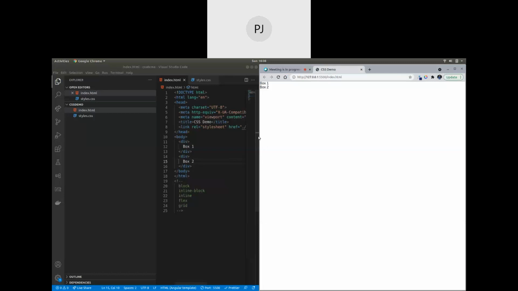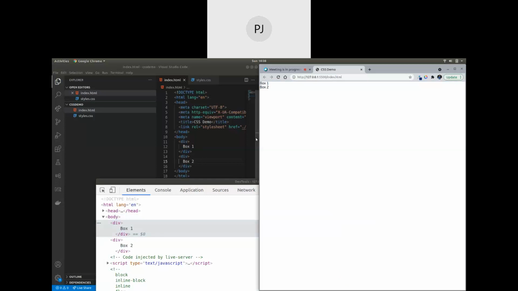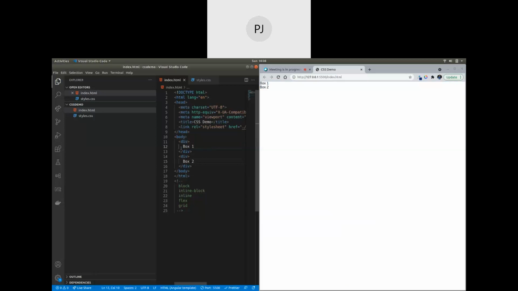Okay, so by default, all the div tags have the property display block. What block means is that it will occupy the entire width of the available screen. For example, this block 1 will cover the entire width here, and similarly block box 2 will also cover the entire width. If we inspect this, we can see the div has the display block property, which means it is vertically aligned.